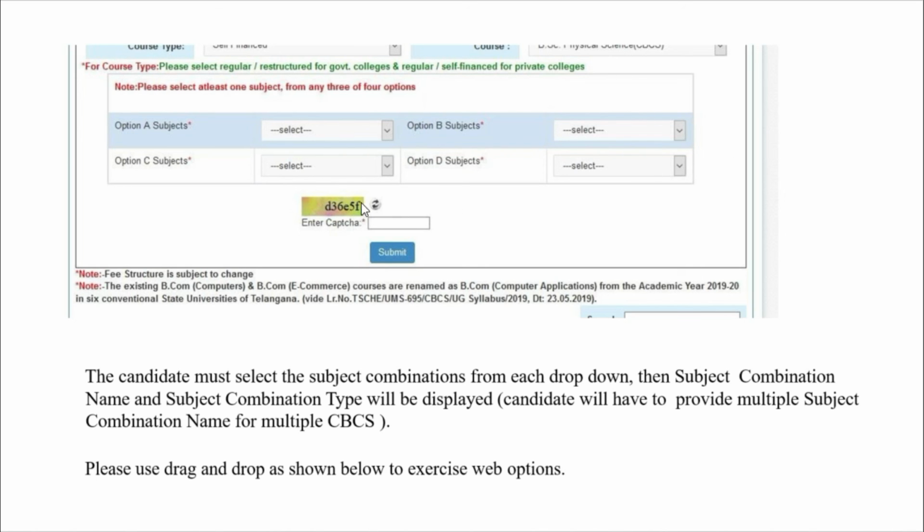you can quickly do it over here, where you can select your subjects, then fill in the captcha and search. You can do that by course. Sometimes you want to do BSc MPCS, then you can select your appropriate subjects and go ahead. That is the option over there, by course.